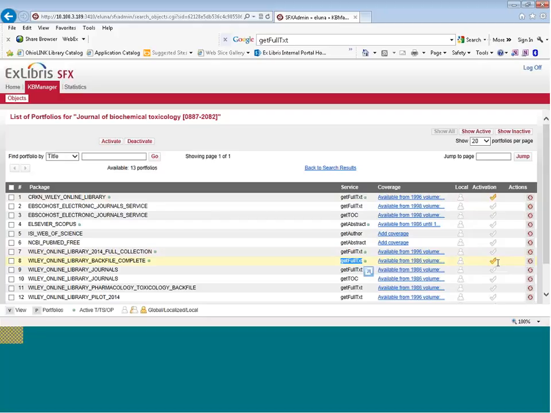So this title, Journal of Biochemical Toxicology, will display in the SFX menu for the target, Wiley Online Library Backfile Complete, for the service, get full text. Now, when you activate the object, you'll also be activating the target and the service levels if they're not already activated. So let's look at another example here.